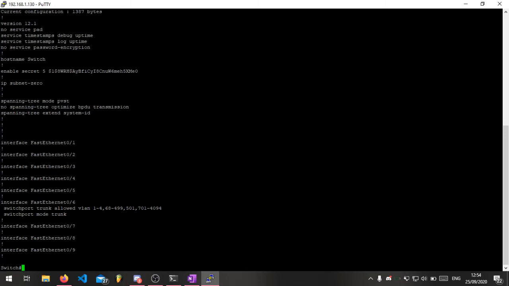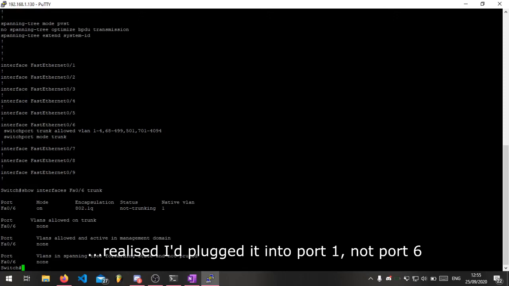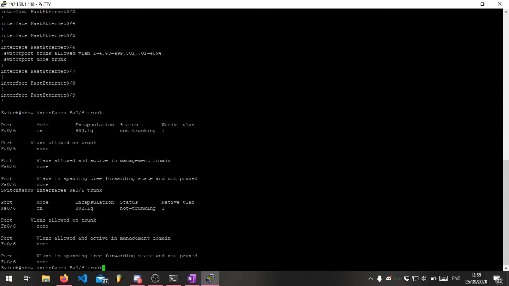So give it a moment. Just waiting for a green light. Still waiting for a green light. It would help if I plugged it into the correct port, wouldn't it? There we go, it's gone green.